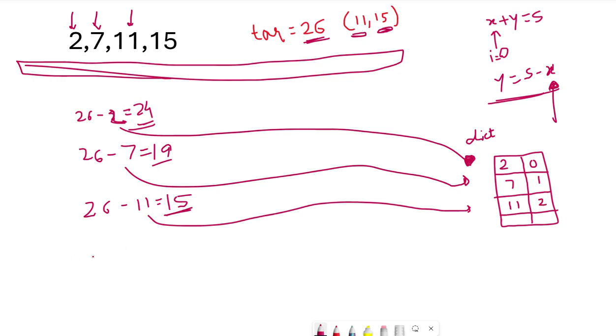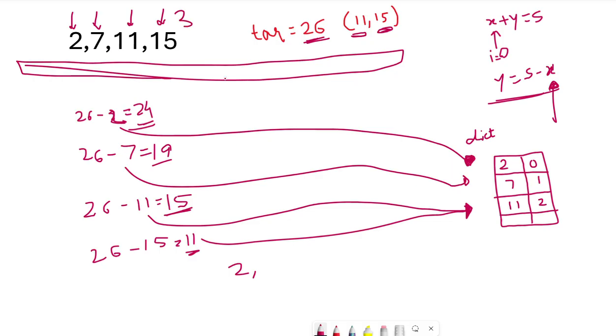The next element is 15. So I'll do 26 minus 15, which will be 11. Now I will check whether 11 is there in the dictionary. It is there. So I found my solution. In this case, I just need to take 2 comma the current i, which is pointing at index 3, as a solution, and return this. So this will be the solution for it.